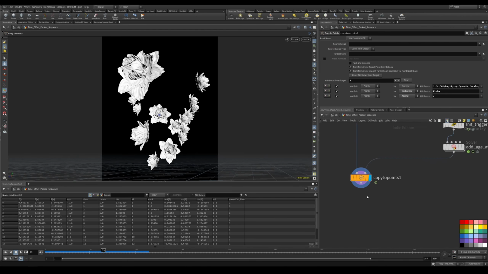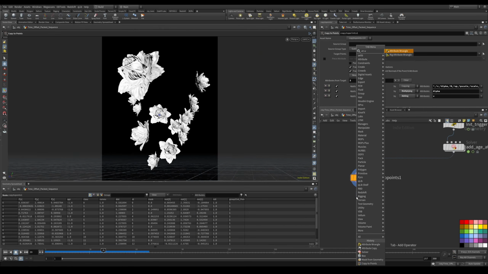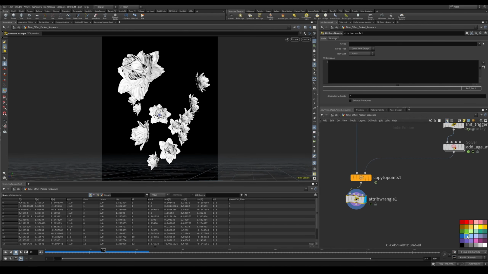And this is where it gets a little bit more nerdy. And we're going to use an attribute wrangle. And we're going to make this one purple. And this is going to be called set primintrinsic. And the reason that this gets a bit nerdy is that we need to now set the primintrinsic of each of these flowers. So first thing we want to do is we want to just create a driver. And this is just going to be our age attribute that we've already created. And then we're going to use this driver or this age, whatever you want to call it, trigger to set primintrinsic.